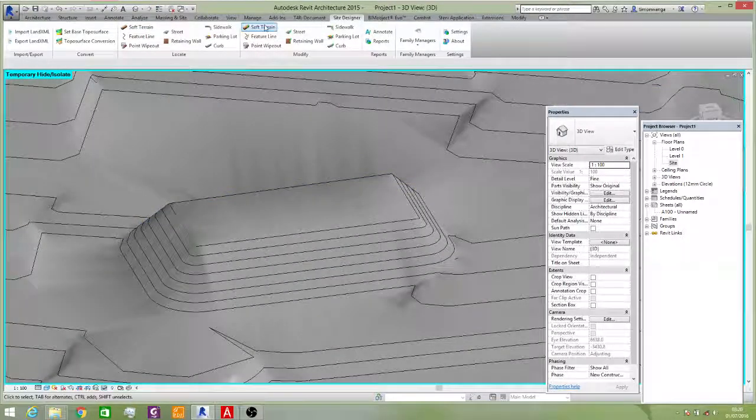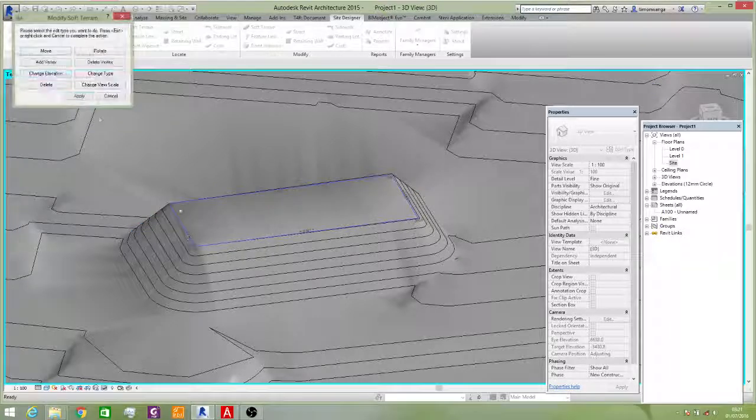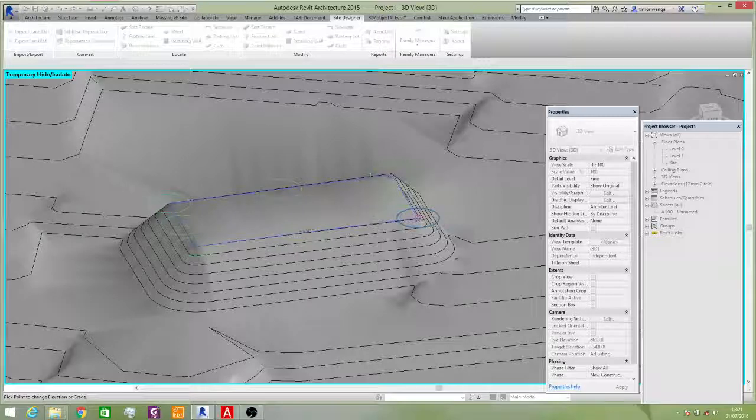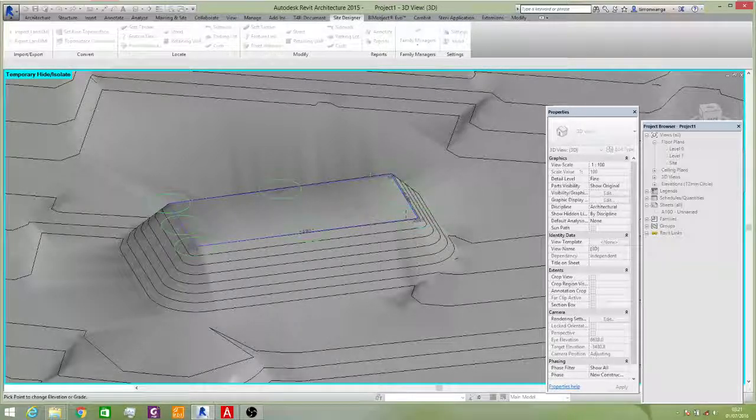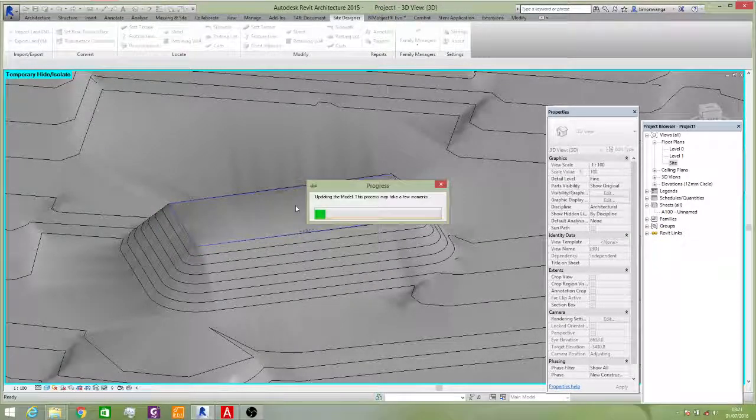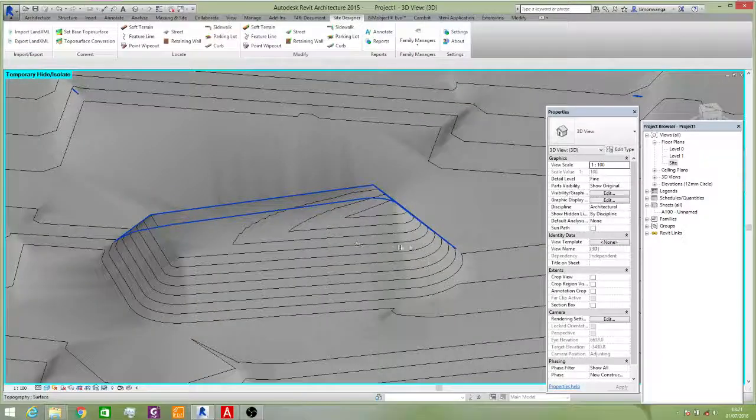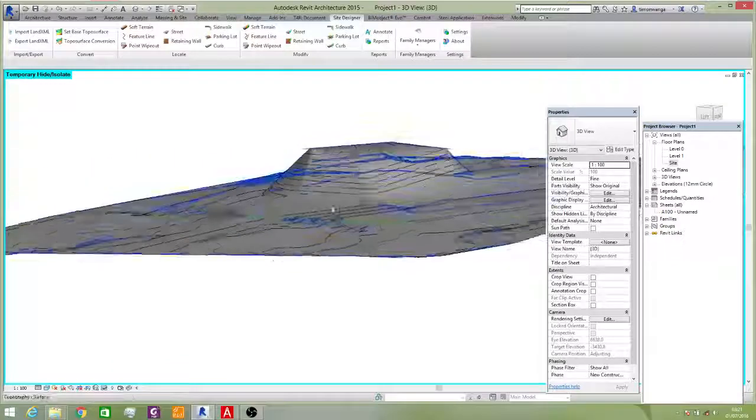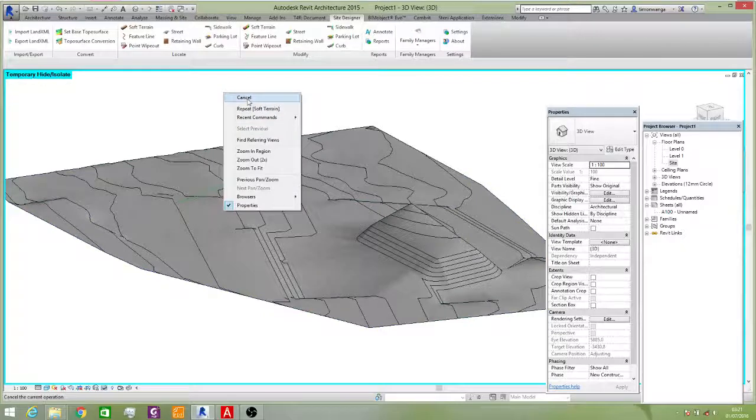Let's try the modification again. Soft terrain, tab until you pick the host line, or let me just stick to my change elevation, give this 4000, say okay, then cancel out and say apply. It has lifted that point up to 5000. Now it slopes that way. Quite easy. Say cancel.